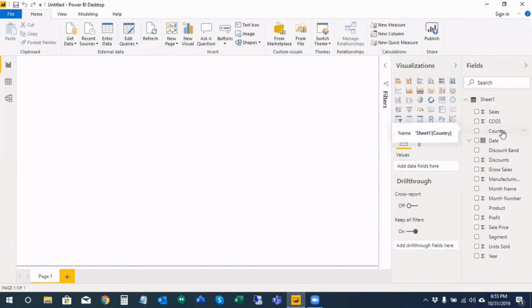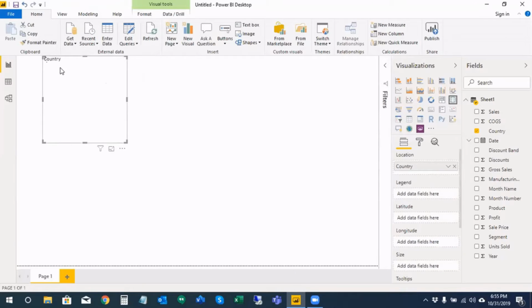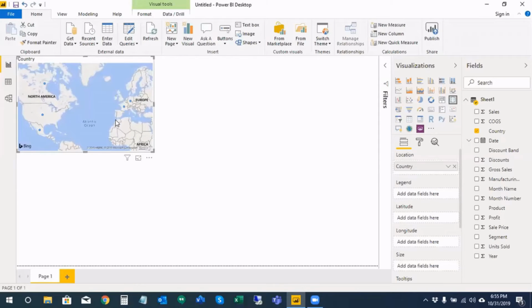So let me select country. Okay, so here is the country. What I can see by selecting this feature is that I have a company, and it has sales across continents like North America, Europe, London, and South America. So I can see my sales across the countries. I'm going to drop sales into it, and now all these countries have their sales figures.